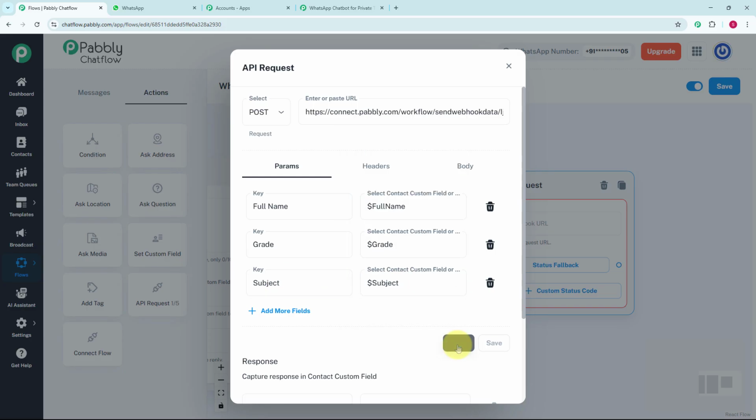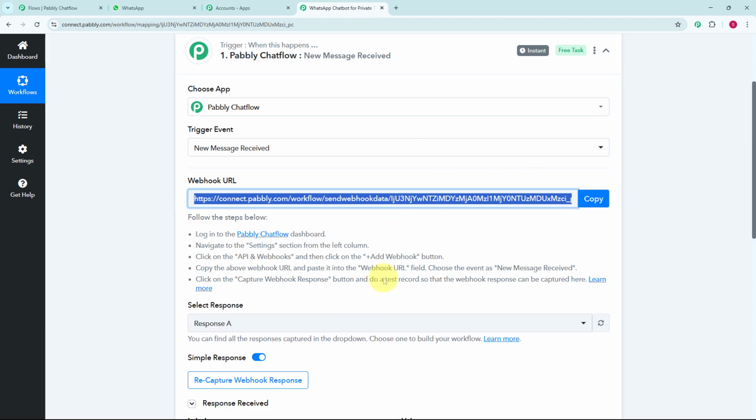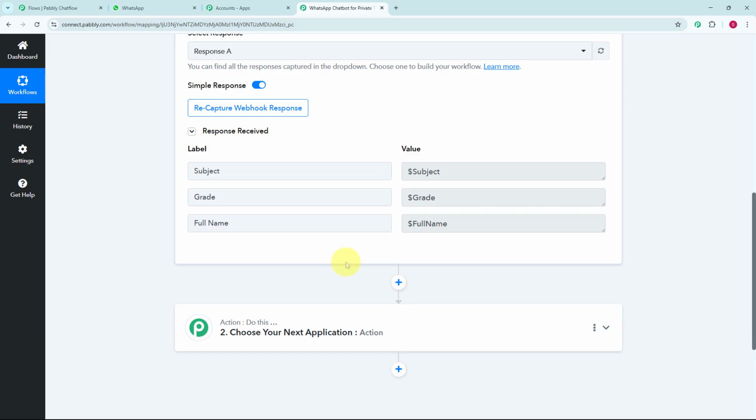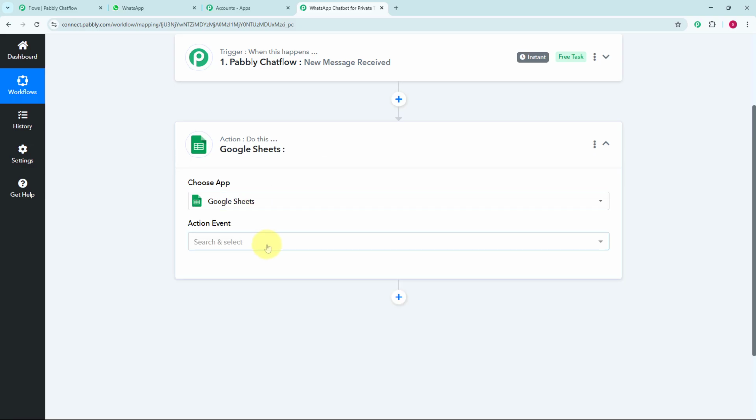Now let's click on test here, and once you click on test, you will get this pop-up that says API request successful. Now let's move on to our workflow. As I have clicked on test, I have received this response that is subject, grade and full name. Now moving on further, here it is asking me to select the action. So my objective is to save the data over the Google Sheet. So I am going to select my action app as Google Sheet, as I am going to save the data over the Google Sheet. Here you can see I have chosen the action app as my Google Sheet.